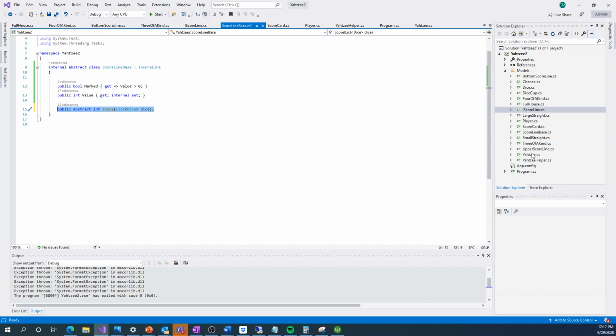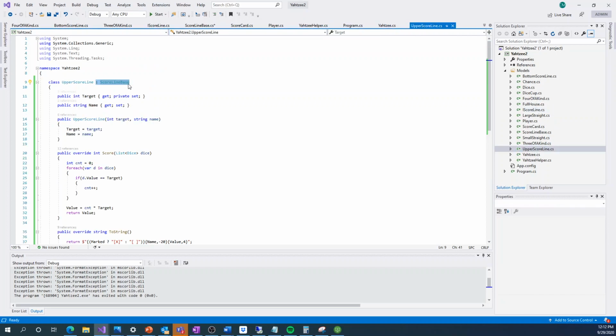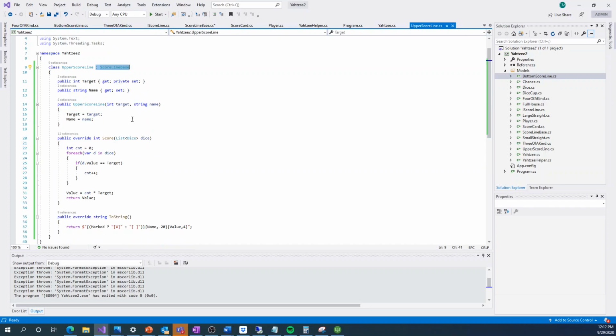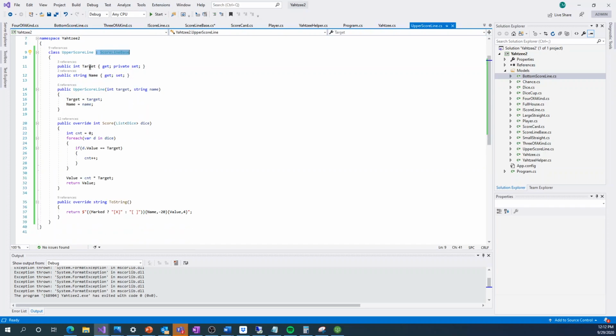So if we go to the immediate children of scoreline base, we're going to find that we have upper scoreline, which implements scoreline base, and we have bottom scoreline, which implements scoreline base. And we're going to start with upper scoreline. Upper scoreline has two public properties that are kind of special to it.